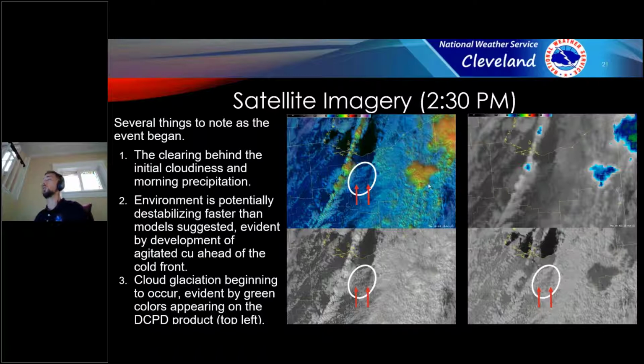So now we'll go through a couple of still images from the event. So starting at 2:30. A couple of things I wanted to note before we go into the day cloud phase distinction is this sort of clearing behind. We did have some morning convection off to the east, which you can kind of see in the day cloud phase distinction product. We did have a brief clearing, a couple hours, which allowed the instability to actually overachieve what some of the models were suggesting.